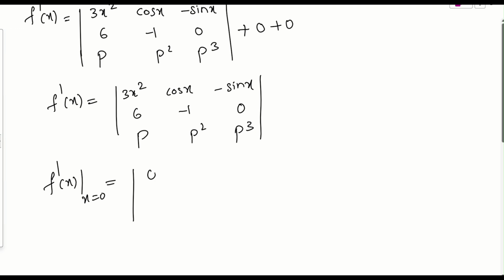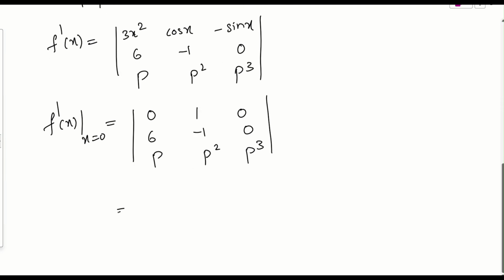So 3 into 0 will be 0. Cos 0 will be 1, sin 0 will be 0. This will be 6, minus 1, 0. P is a constant, nothing to change. Try to write as it is. Is it okay? So what should we do? We need to expand the determinant. Agree? So what is this? First term into whatever it may be, that is obviously 0 because the element outside is 0 now. Minus second row. What should we do? You have to eliminate the second row and the second column.